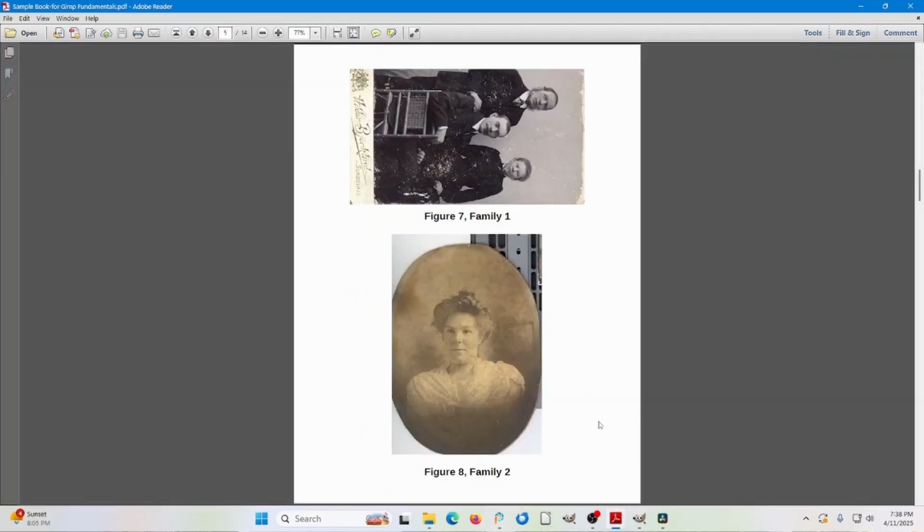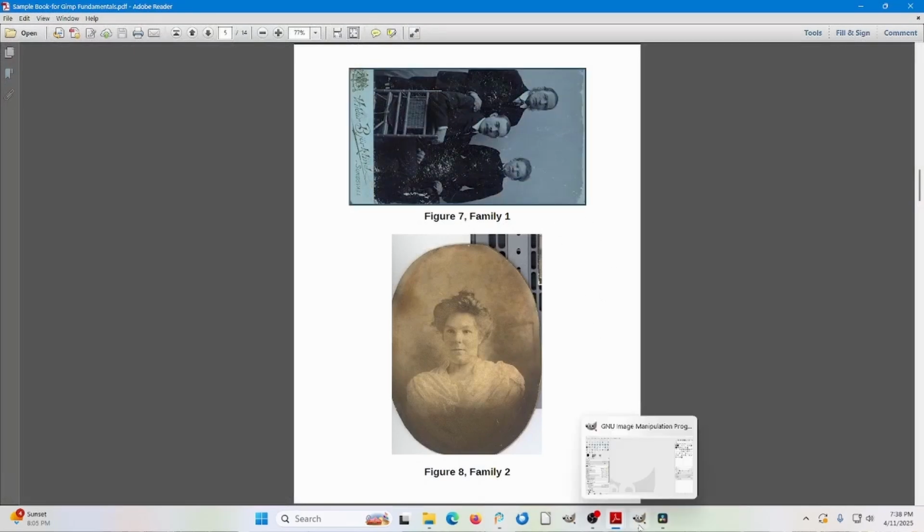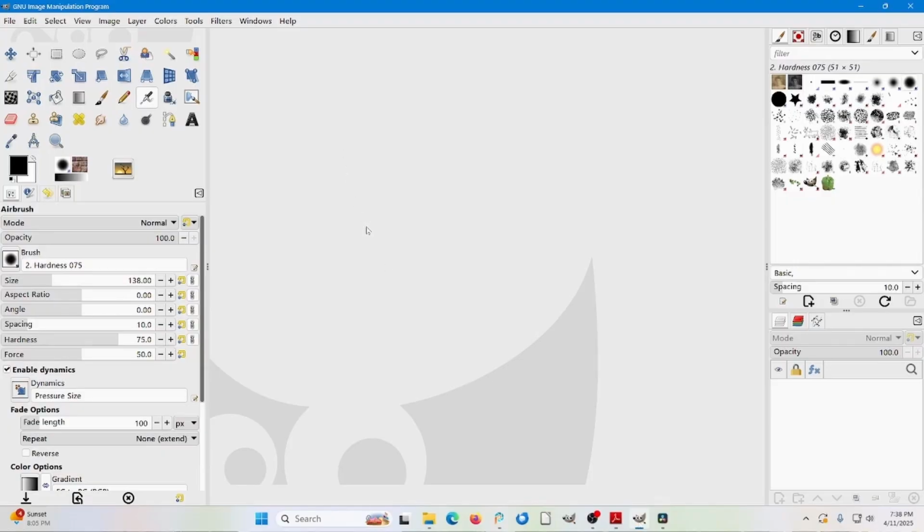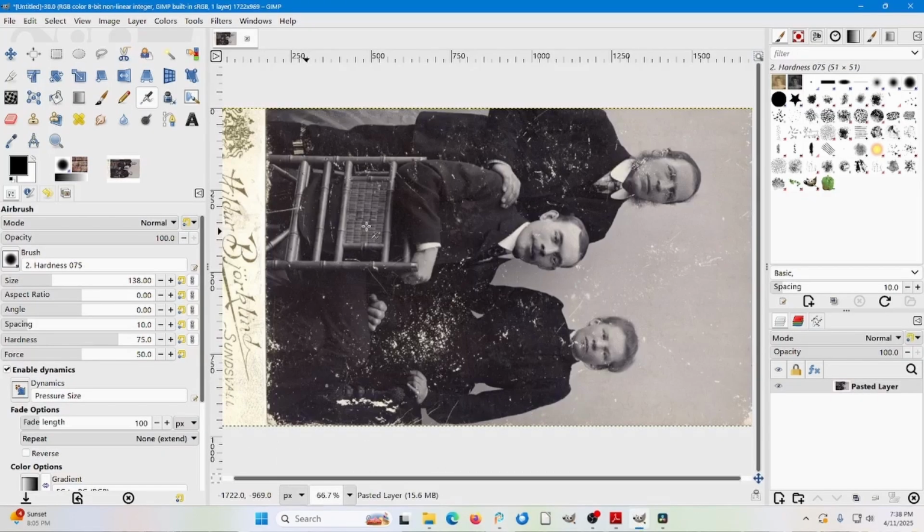In the sample image book, I'll find the old family portrait, select it, copy it, go back into Gimp, and paste the image. Here's something we haven't seen before. We have to rotate this image. And there's a trick we can use in Gimp to do that.